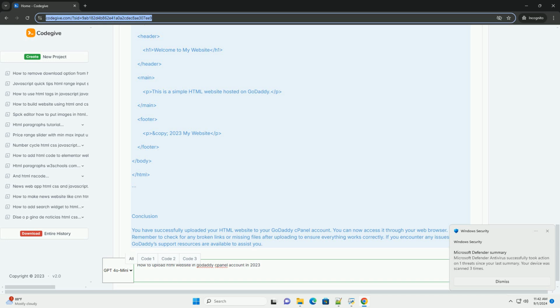If necessary, you can also set file permissions and organize your files into subdirectories for better management. Lastly, ensure that your domain is correctly pointed to your hosting account for seamless accessibility.